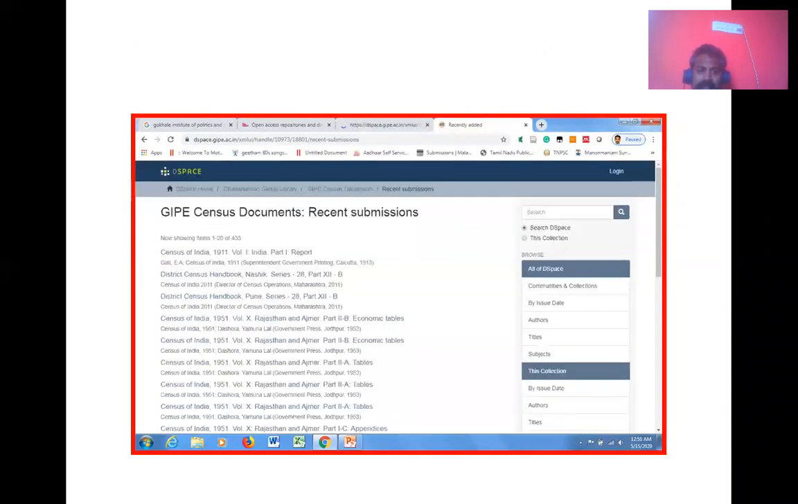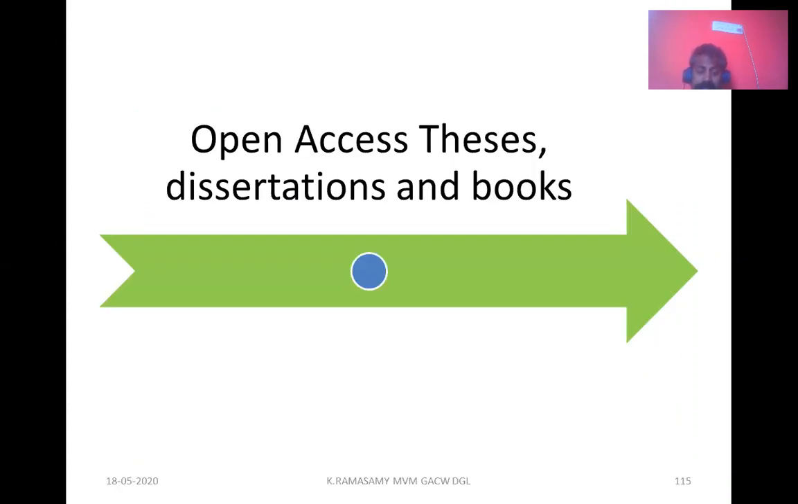And there are a lot of collections. One very popular collection is census documents. From 1911 till date, all the census data, state-wise, district-wise, is available. You can just make use of these things.